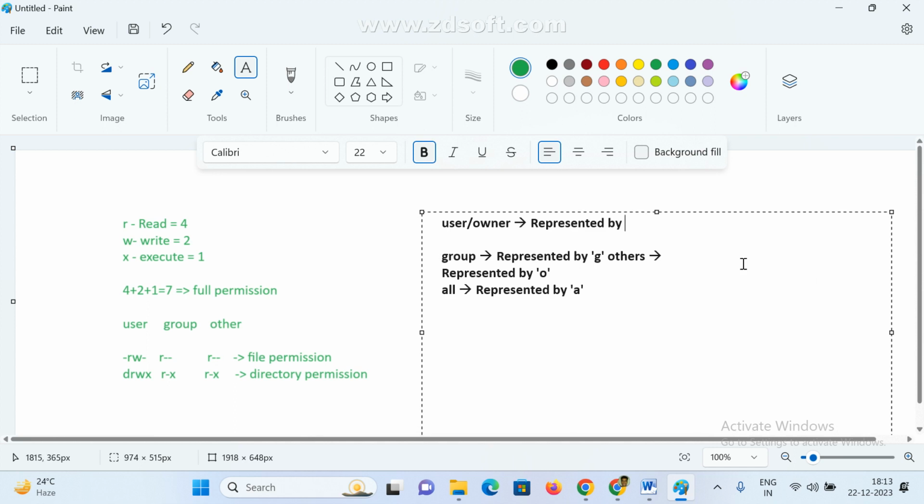Okay. This is the user, which means U. And group means G. And others means O. All represents A. This is the symbolic way.